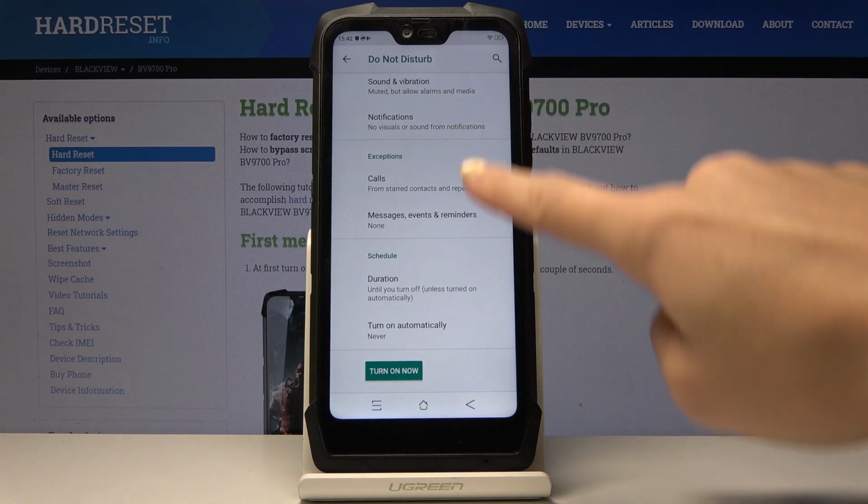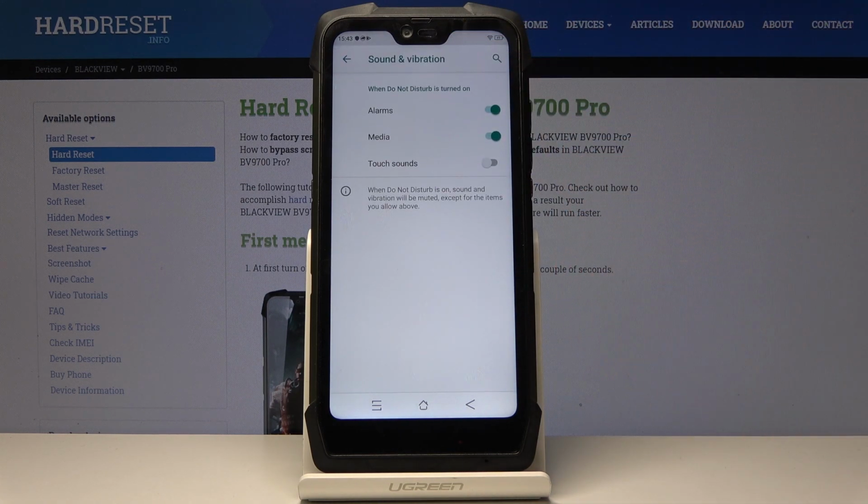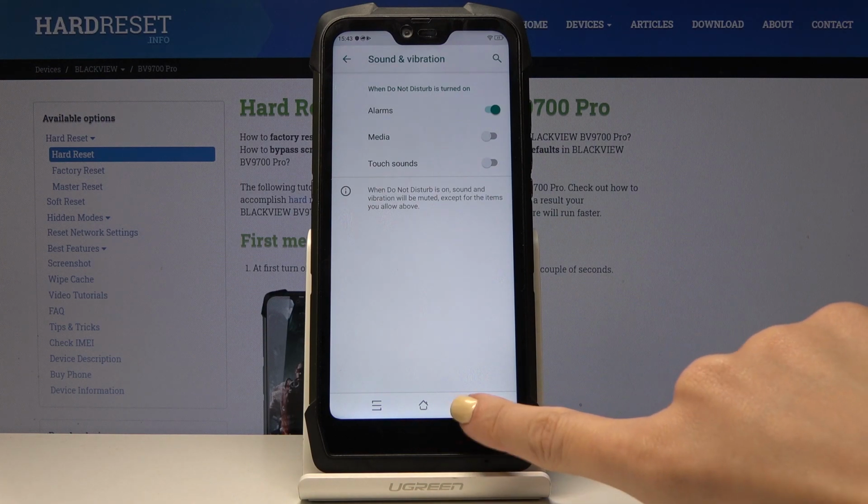You can also personalize this mode here, so you can select some particular behavior, add some exceptions, and also schedule your DND mode. So let's start with behavior, pick Sound and vibration, and here you can personalize which sounds you would like to leave in this mode. So I will leave alarms only.